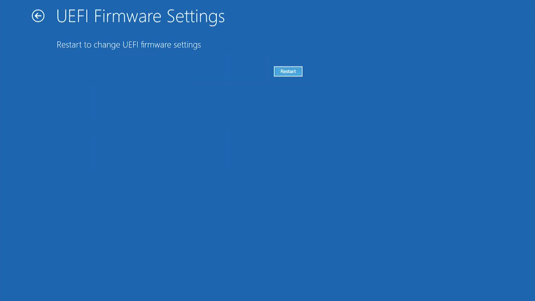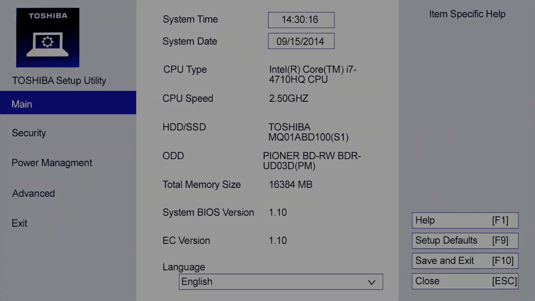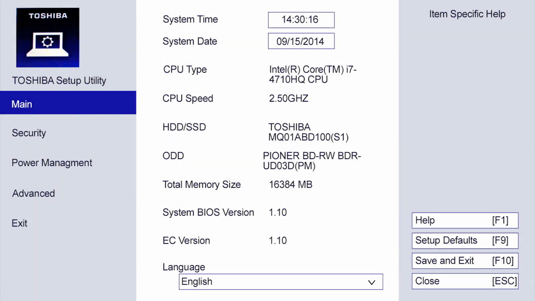You'll be prompted to restart the computer to access the UEFI firmware settings. Select Restart. The computer will restart and load the UEFI firmware settings.